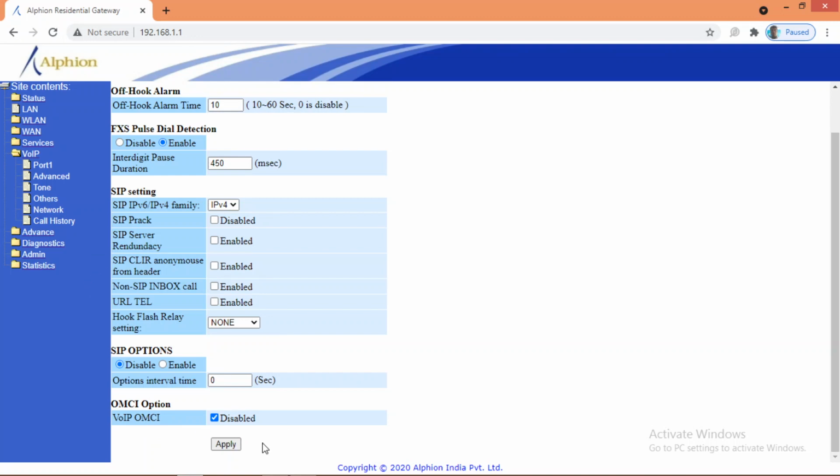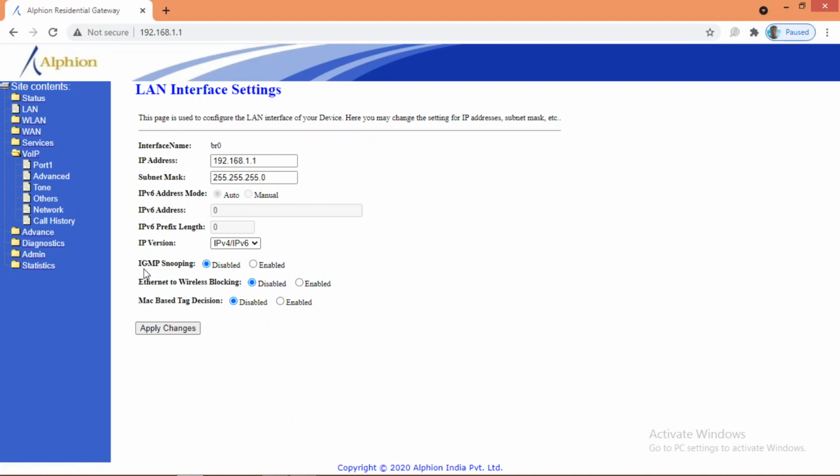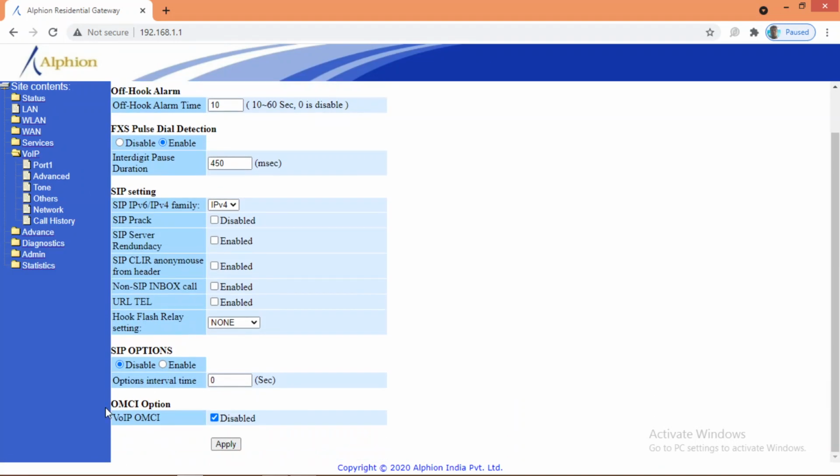By doing these two settings, hopefully the problem of the PON not getting stable, and the Wi-Fi and Ethernet interface getting disabled whenever you apply the optical power to the ONT, will be solved. So again I am repeating, first you go to the LAN interface and find the IGMP snooping, disable this one and then apply changes, and then go to the view IP setting and then other, then find the OMCI option and press disable and then apply. If you perform these two options, this should solve the problem of the PON not getting stable after applying the optical power.